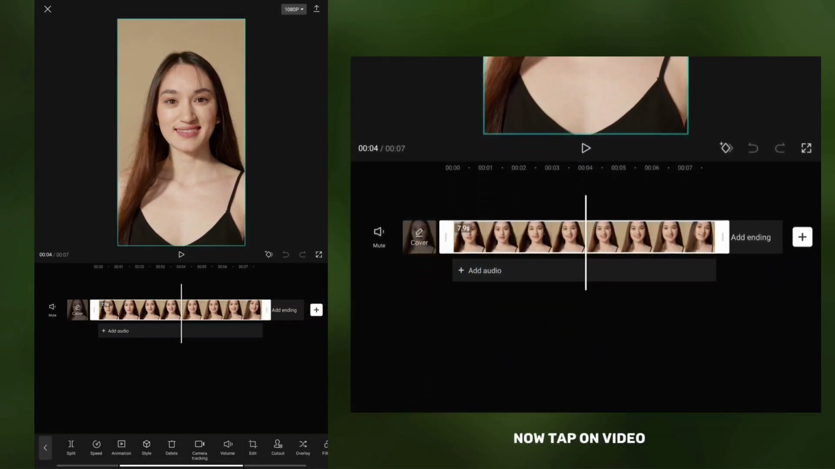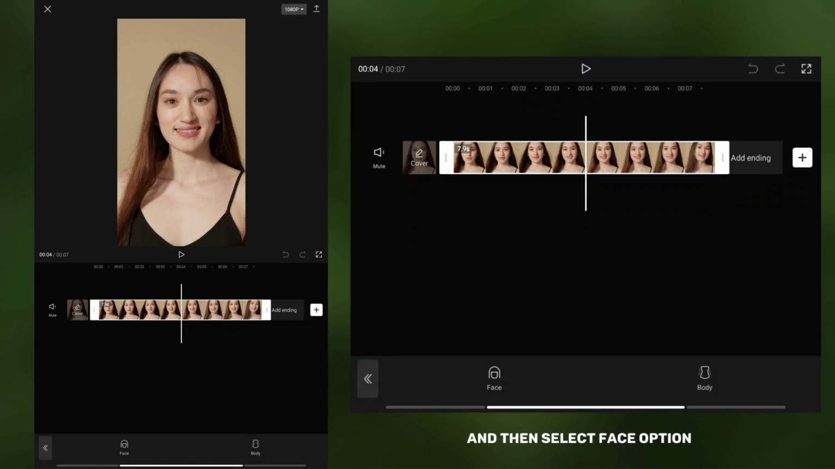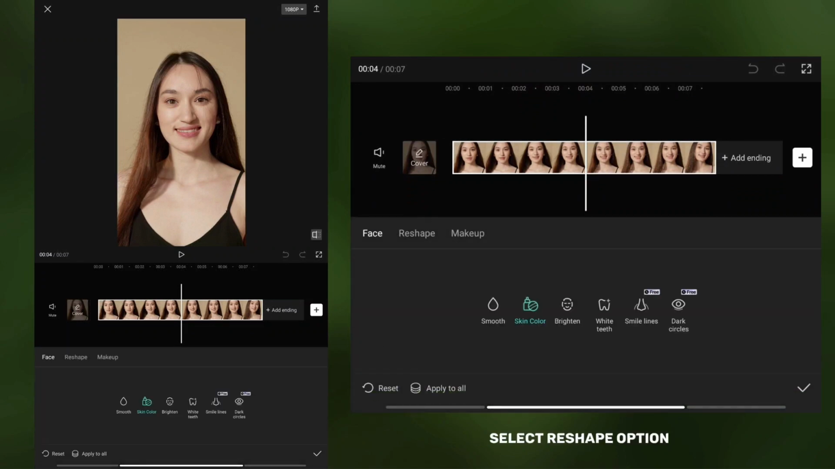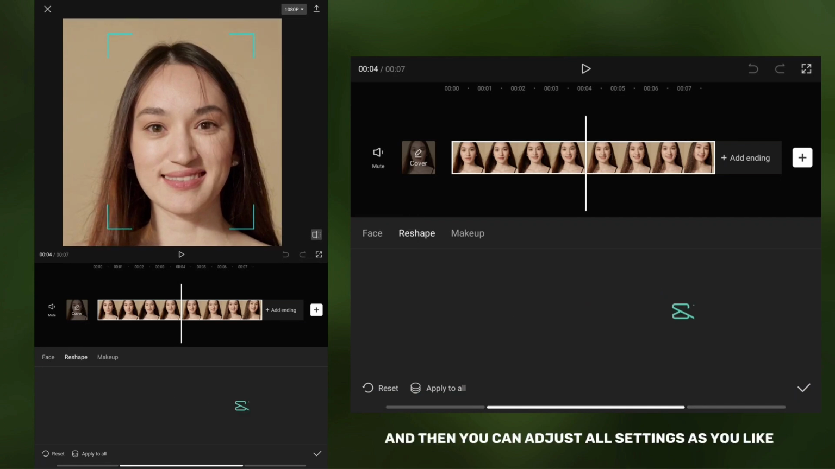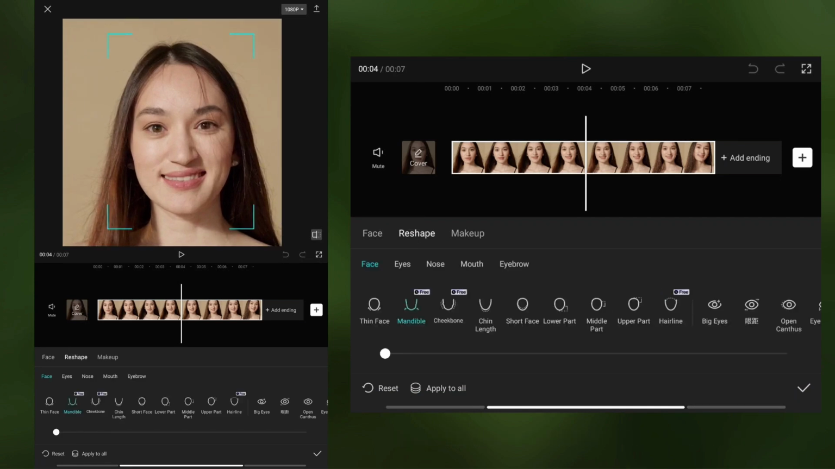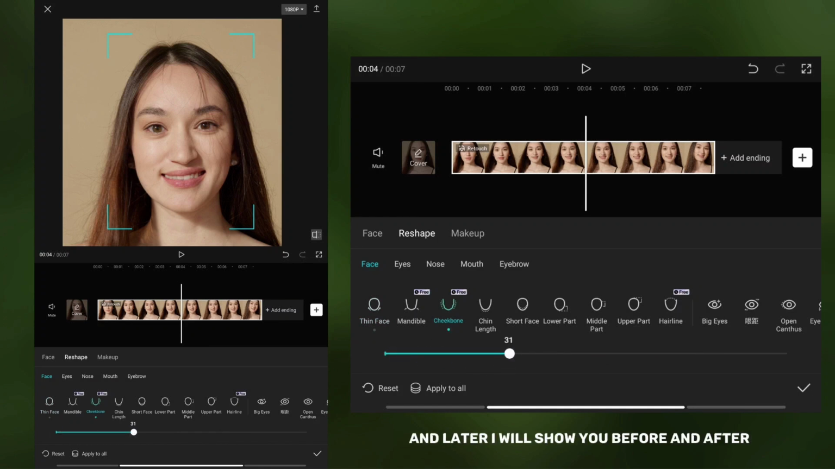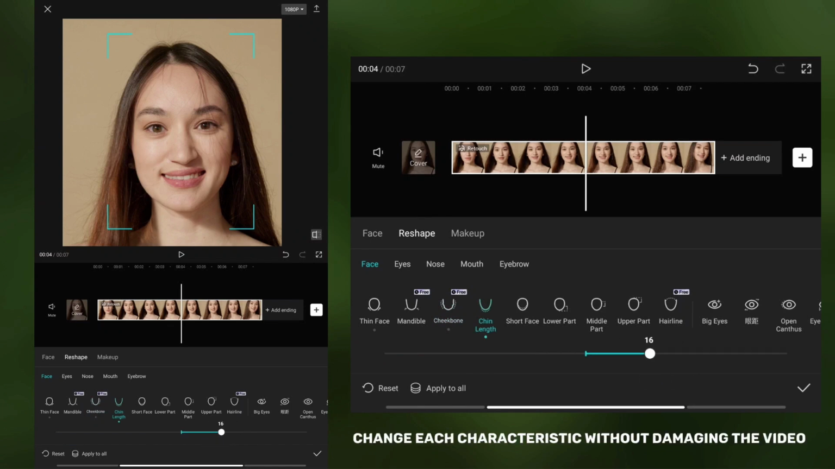Now tap on video, select retouch, and then select face option. Select reshape option, and then you can adjust all settings as you like. This option will help you if you want to change appearance of any part of the face. You can see all the changes on the left side of the screen and later I will show you before and after. It's interesting how precisely this option changes each characteristic without damaging the video.